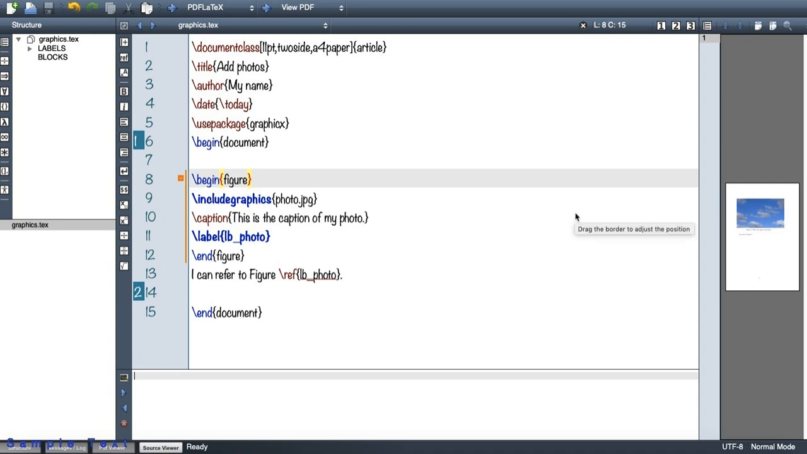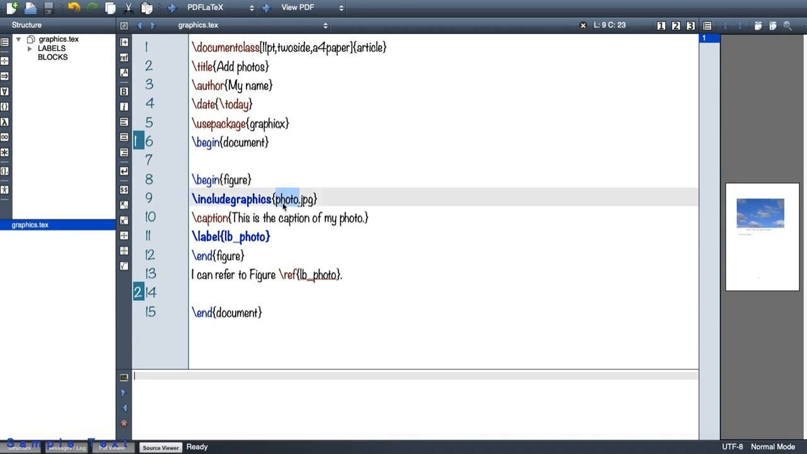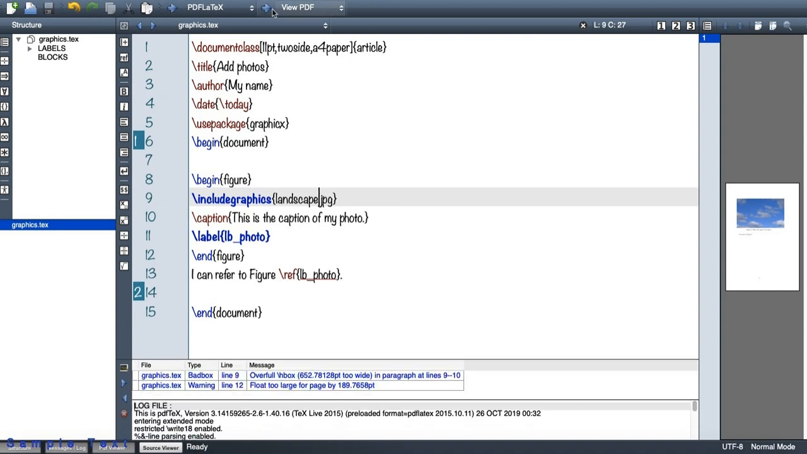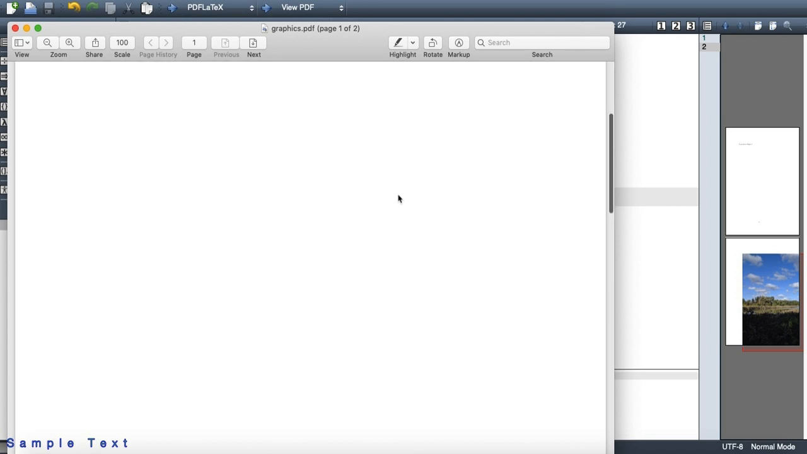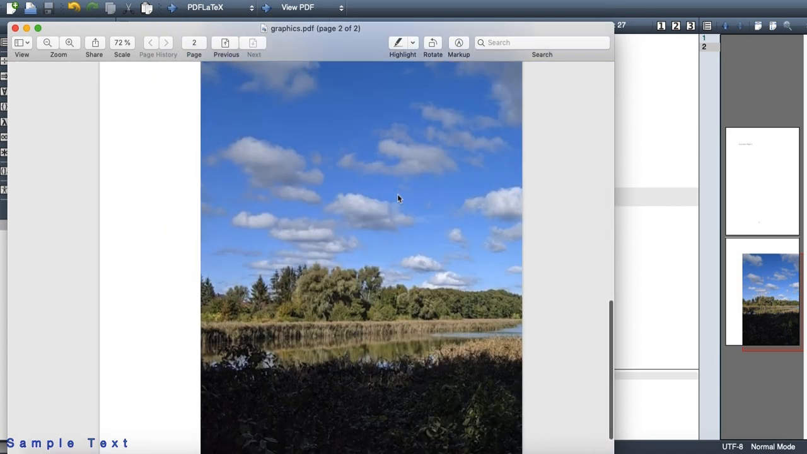Okay, sometimes you have to scale your photo. So the photo is big or small and you would like to scale it. So let me see. I've added a very rather big photo to the folder that I had my LaTeX document.